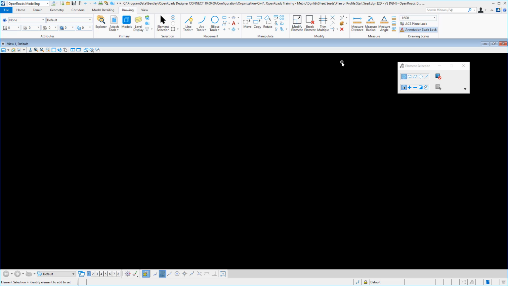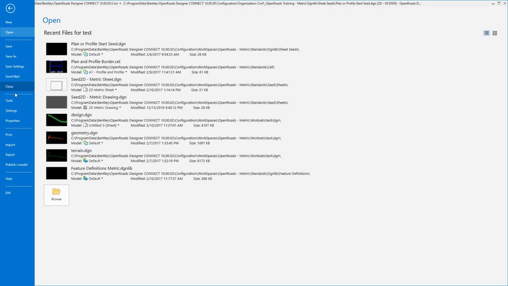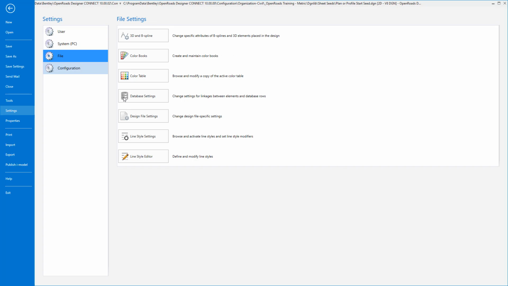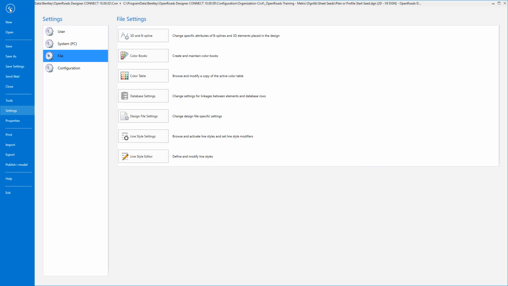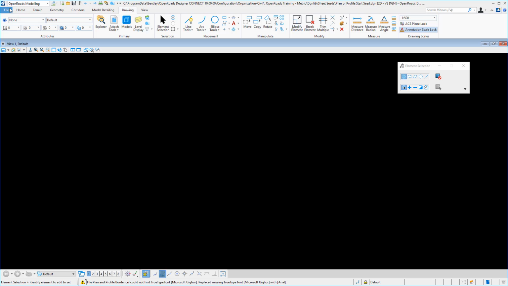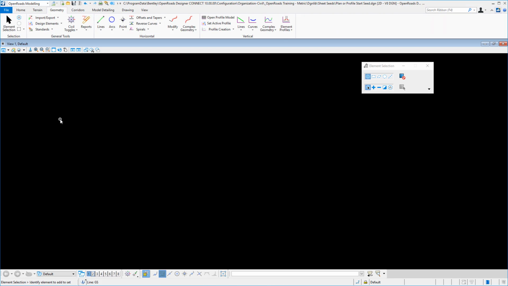In this file, just like all the other files that we created, let's verify that we have our active drawing scale set consistently, and also that our working units under our file settings, design file settings, are again consistent throughout. That is significant, so we make sure that we maintain that consistency for our master working units.